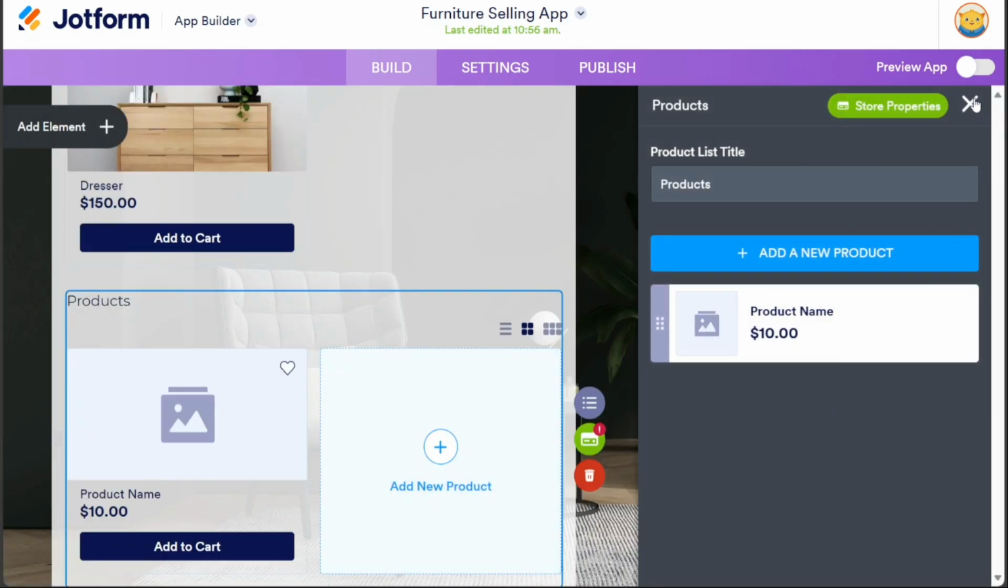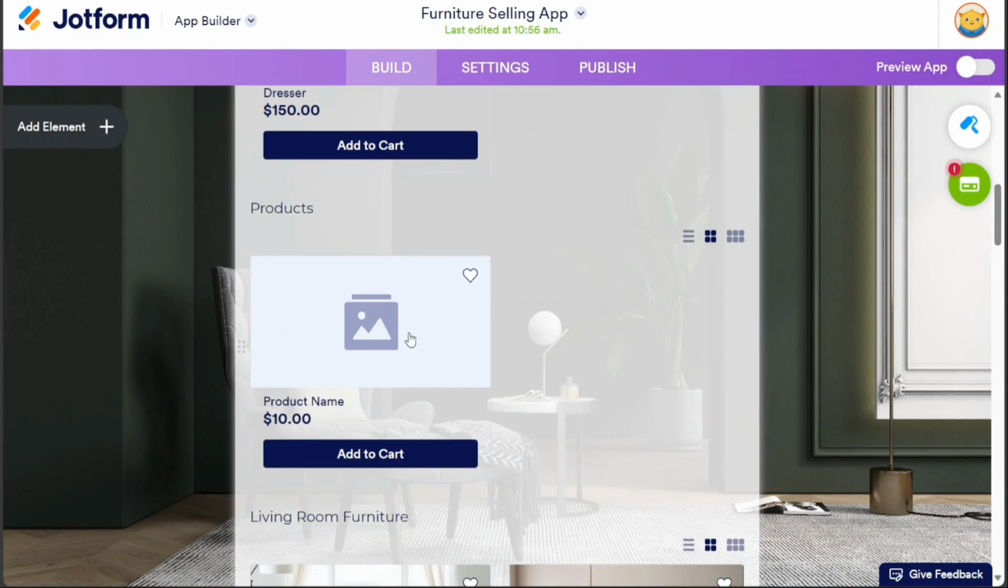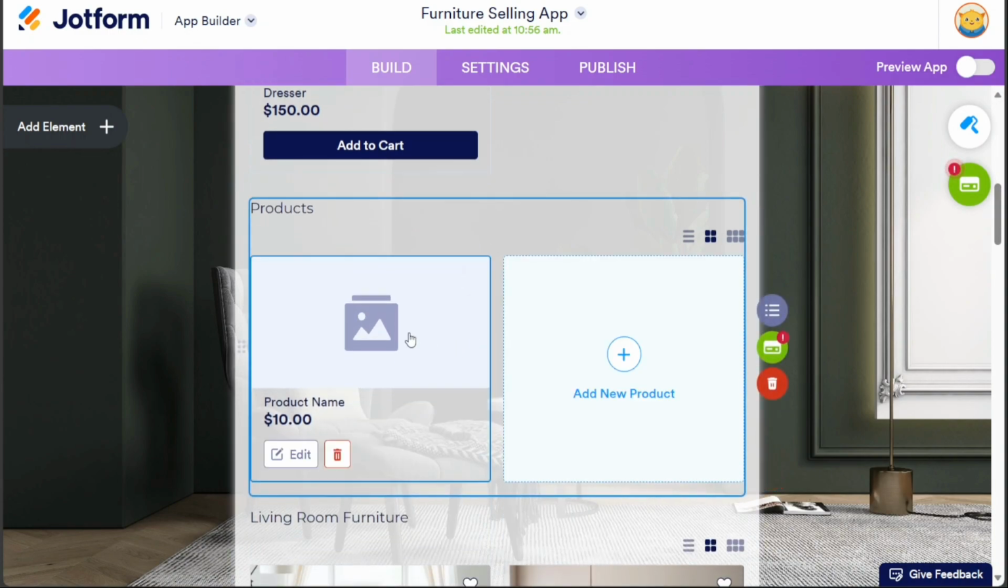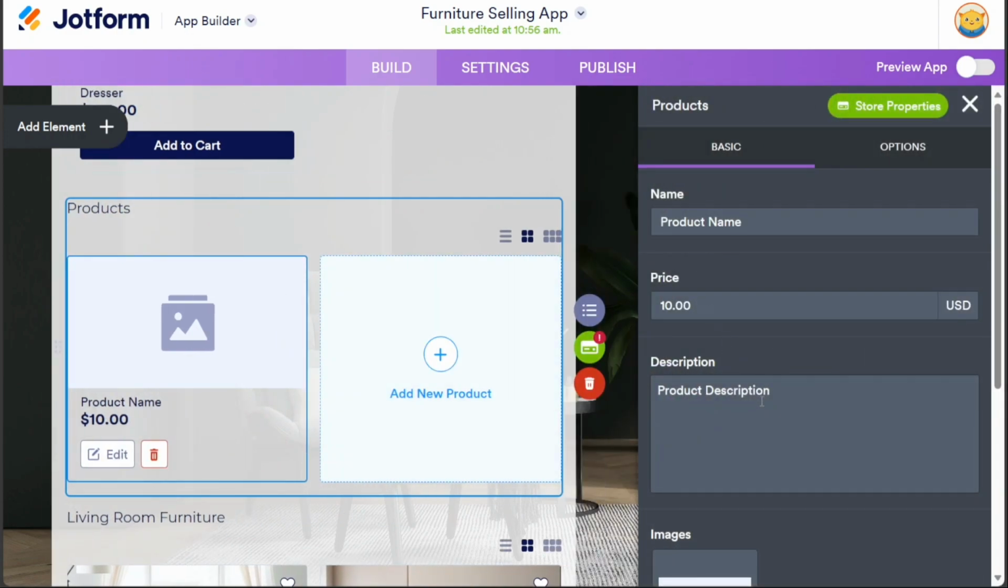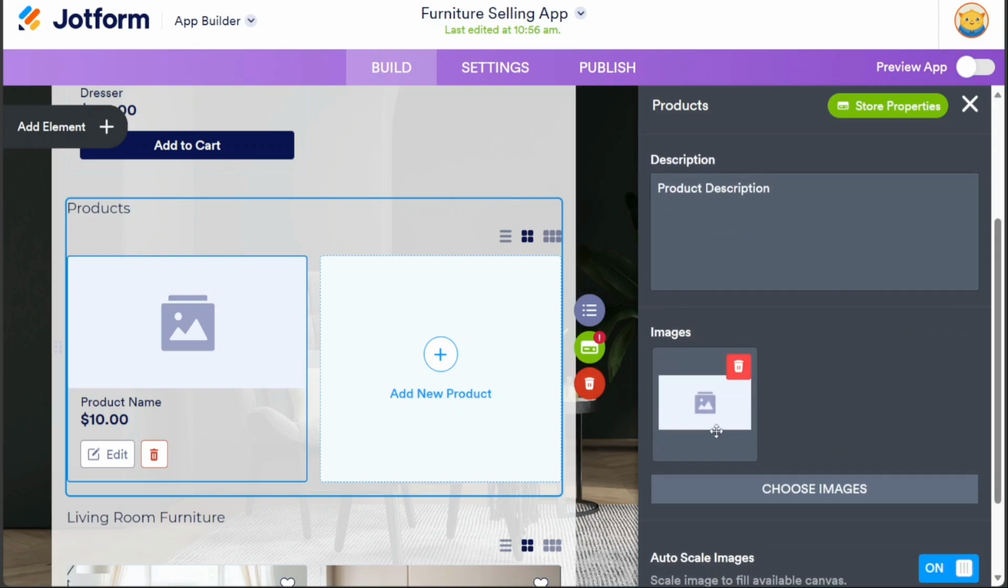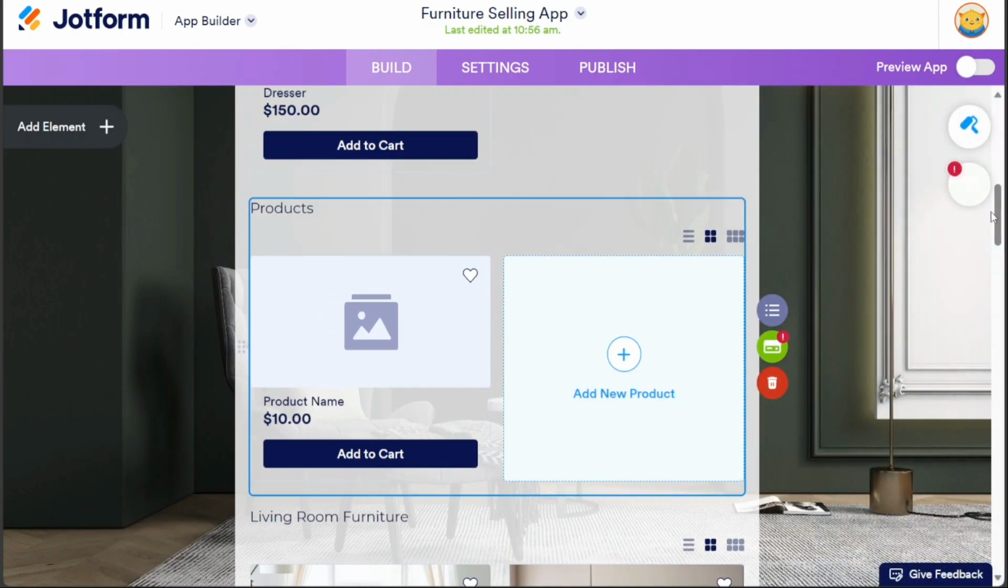Once you have added the product list element to your store template, you can easily modify it to fit your needs. Simply click on the product you added, and then click on the Edit option that appears for that product. This action will open the right sidebar, where you can enter the product name, price, and description, and even add an image of the product from your computer. Any changes you make will be automatically saved, allowing you to customize the product details according to your preferences.